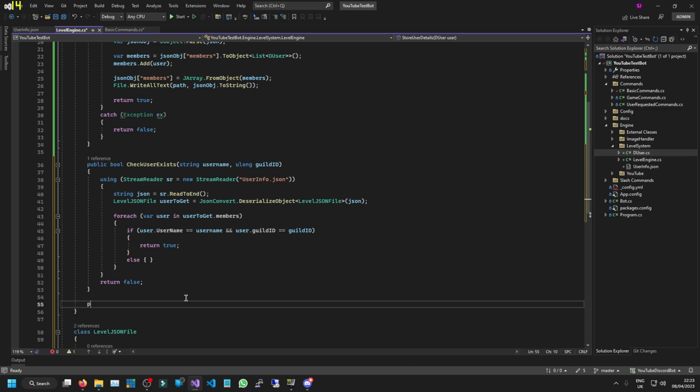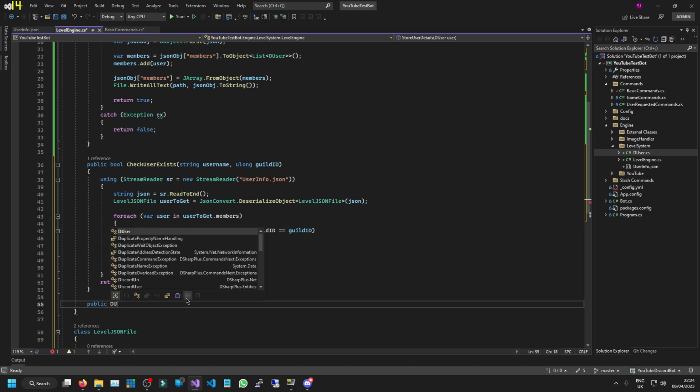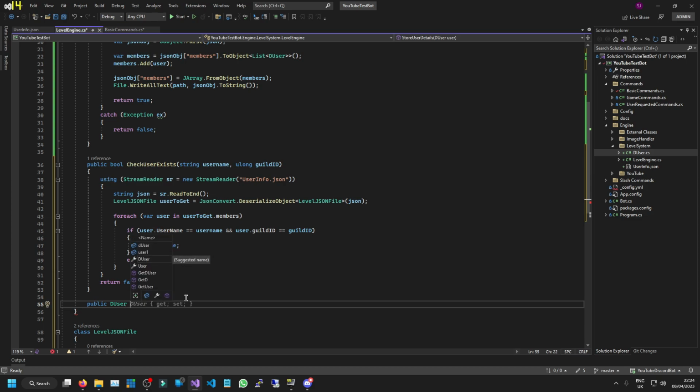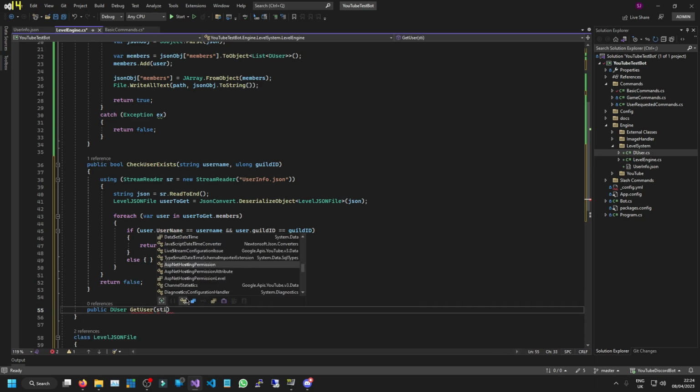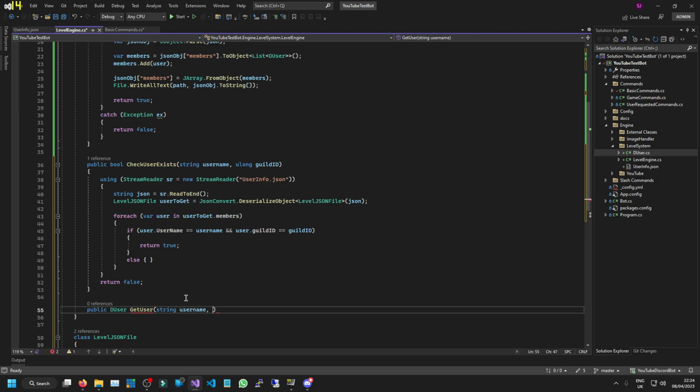So what we do here is say public, and this time the return type is going to be a duser. So we're going to return a duser if it successfully gets a user based on the username and the guild ID. So we say get user. So that's going to be the name of this method. And then it's once again, we're going to give it a username and then the guild ID. So ulong and then the guild ID.